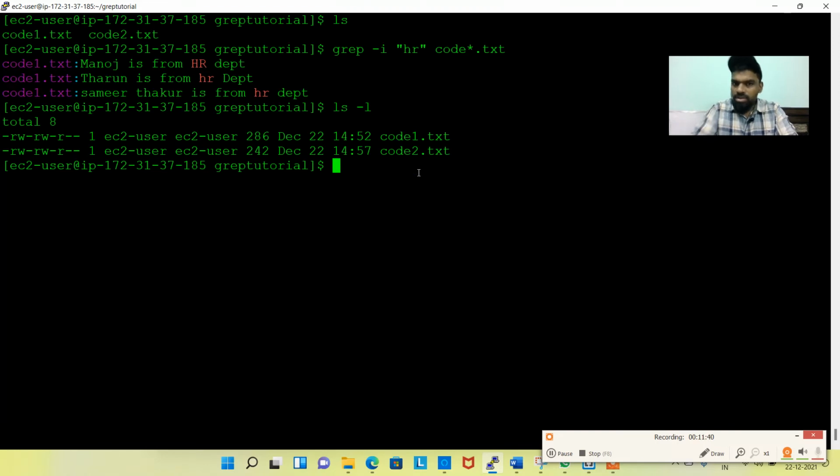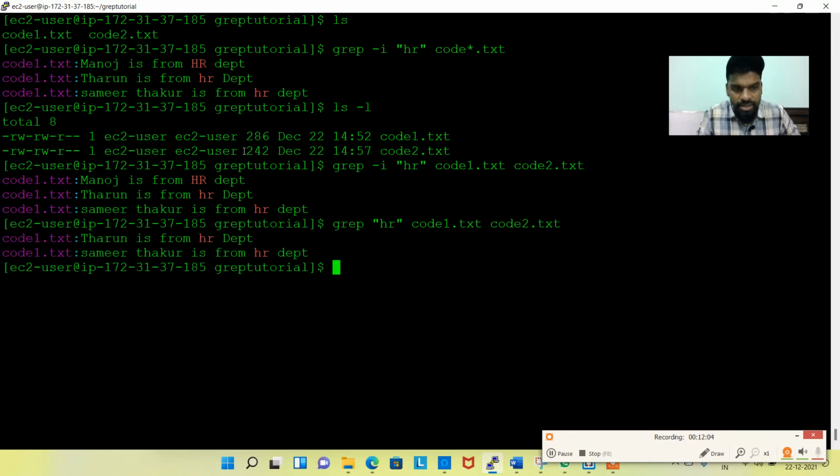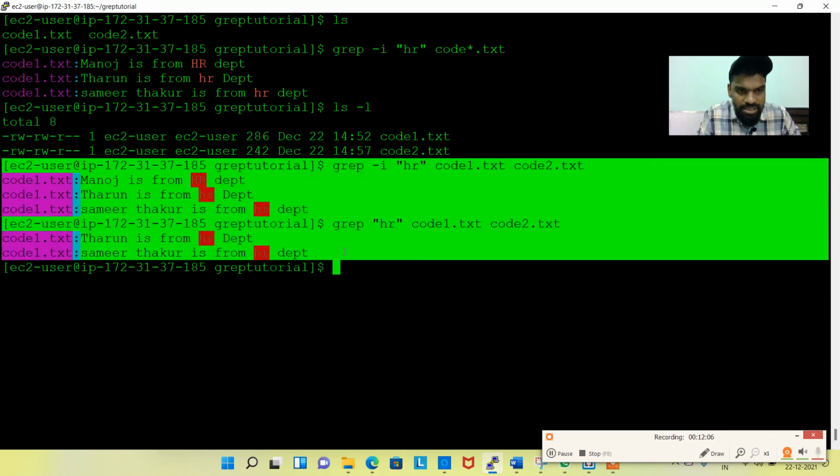So instead of code star, what I can do is I can type like this, guys. HR code1.txt, but I don't want to do that. You can try any other way, no problem. So now if I type grep, I'm not using -i, and I'm using HR and then code1.txt and then code2.txt. If you hit enter, see the difference between these things.